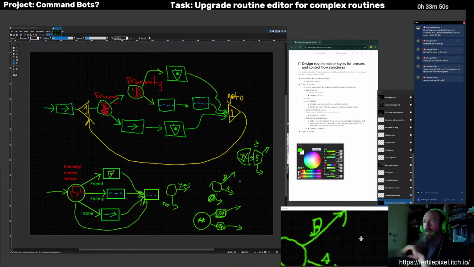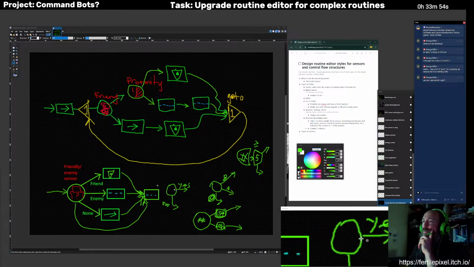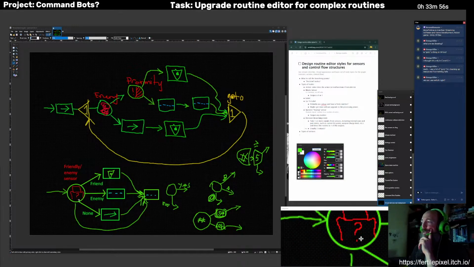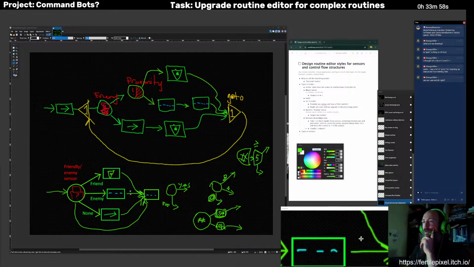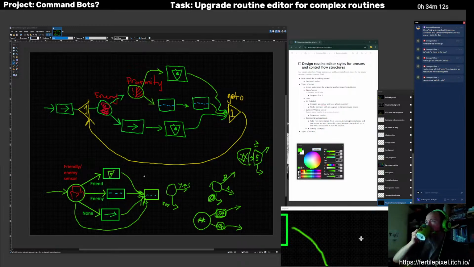Some of these, you could build all of this using simpler pieces. It just might end up with more pieces. So interesting. Right.